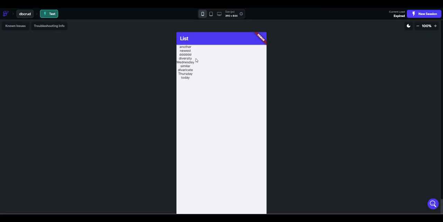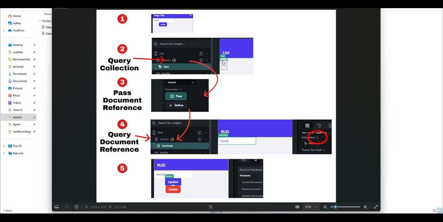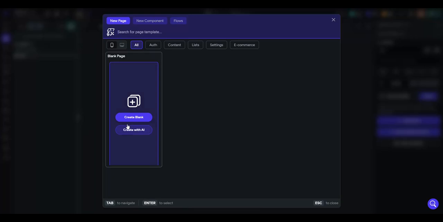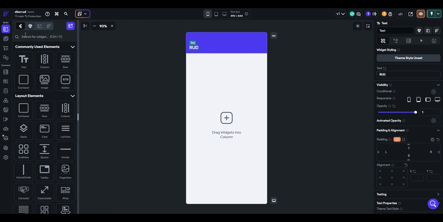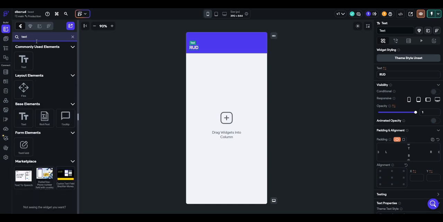And here it is. Next, we're going to click on a word and define a document reference parameter and pass the specific parameter for the W3 table to a new page where we can read, update, and delete the document. Create a page. Change the page title so we know where we are. And add a text field. It has to be a form element.